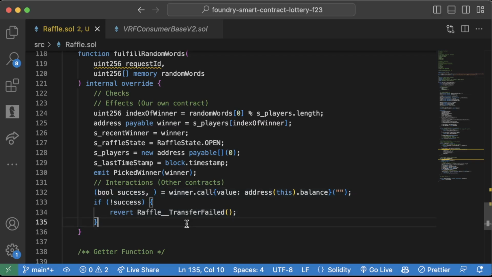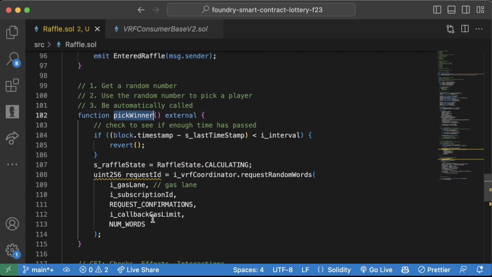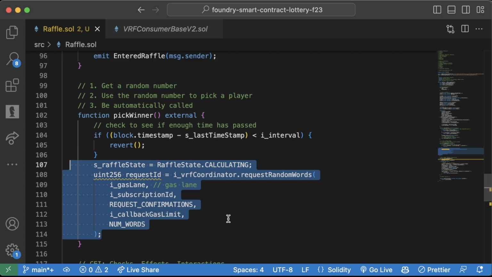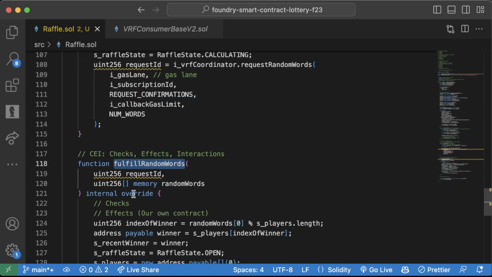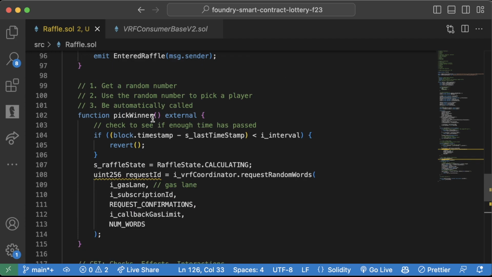All right, great. So our code is starting to look pretty good here. We've got a pick winner function, which will kick off a Chainlink VRF call, and it will return with our fulfill random words function, which is going to pick a random winner out of our array here. But this kind of has an issue, right?